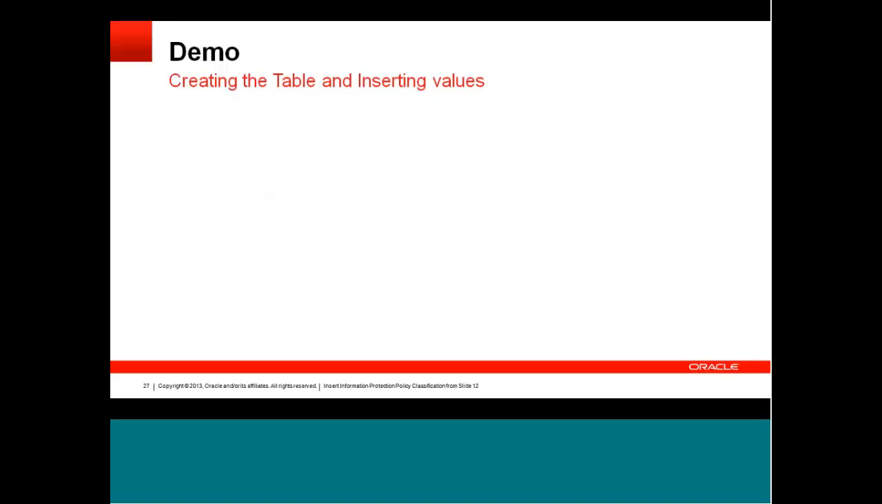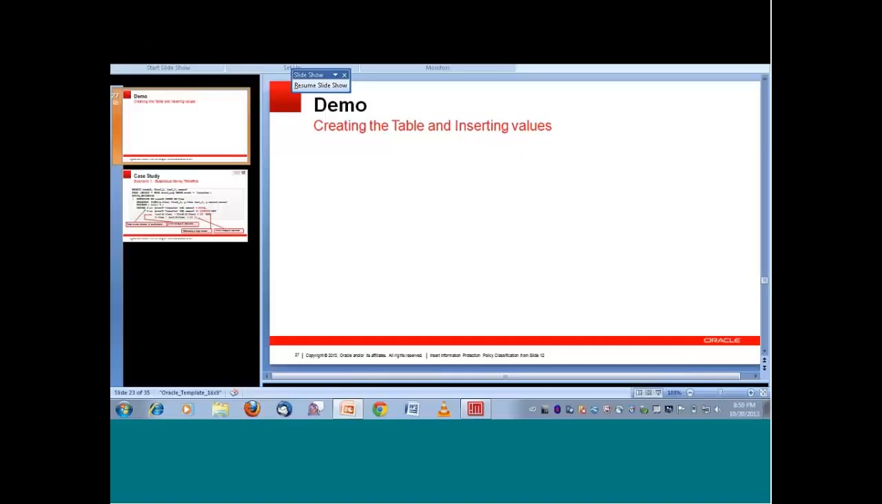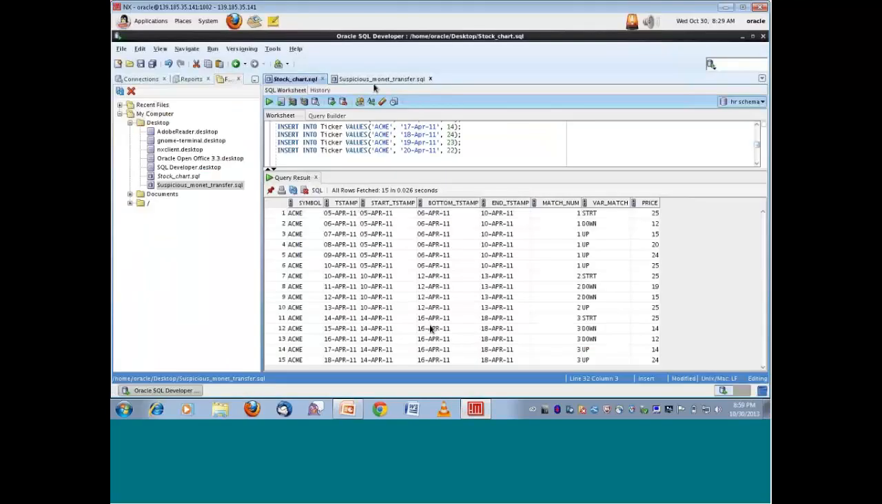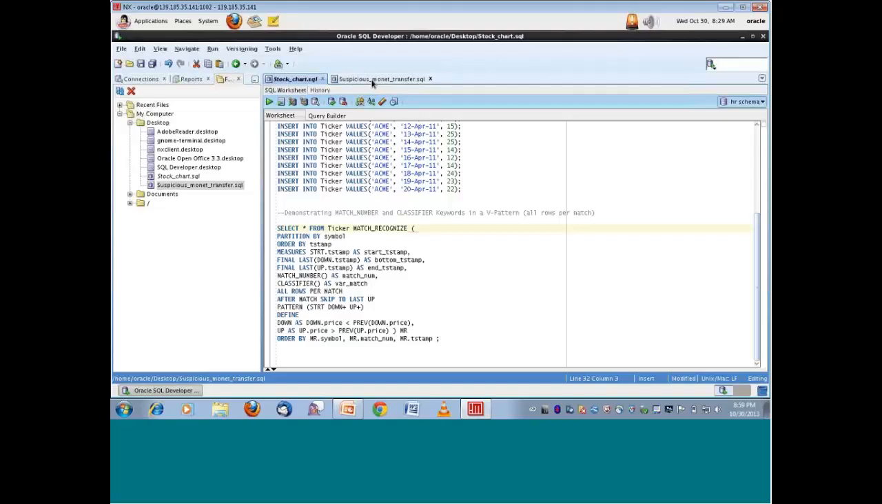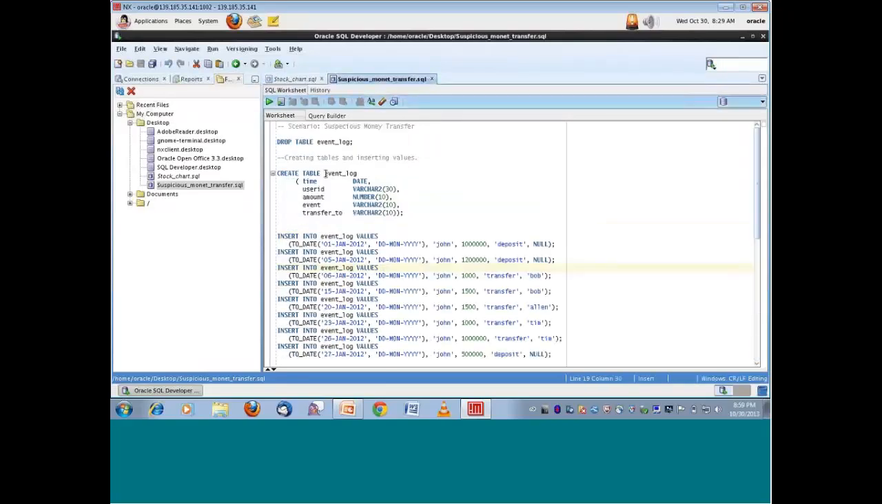Before that, let's create the table and insert values. So here, event log is the table which contains information of when the event took place, who's the user who deposited or transferred the money, what is the amount being transferred, and what is the event. In a financial transaction, there can be deposit, withdrawal, and transfer of money. So these are the 3 events.